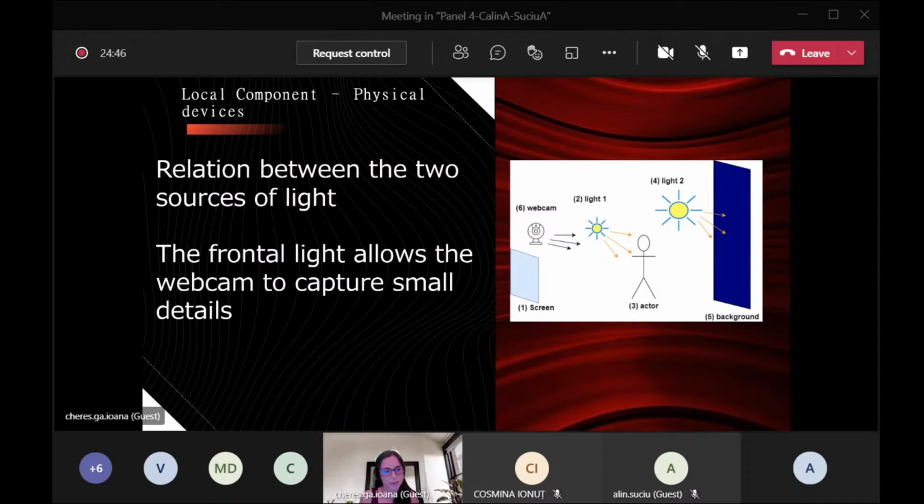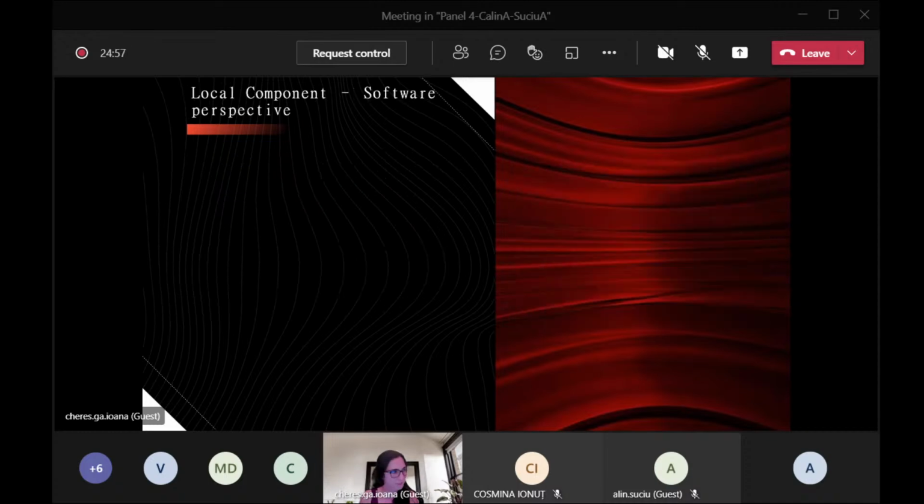Light 2 has to be 3 times stronger than light 1 in order for the user not to cast any shadow on the background, complicating the frame. And the frontal light allows the work frame to capture small details.